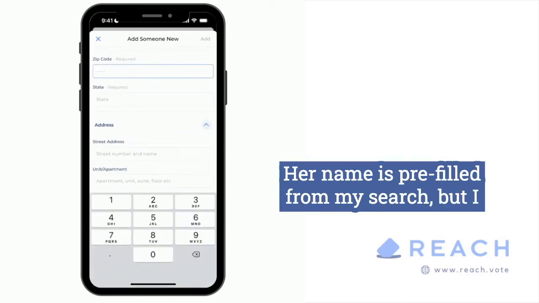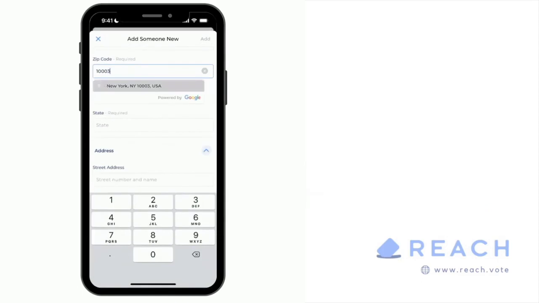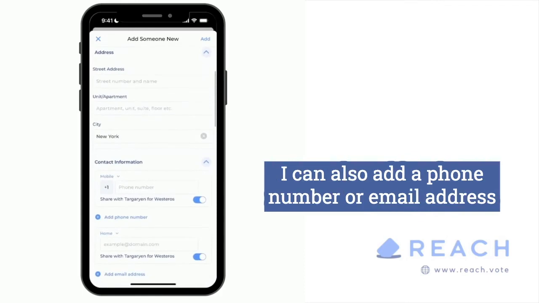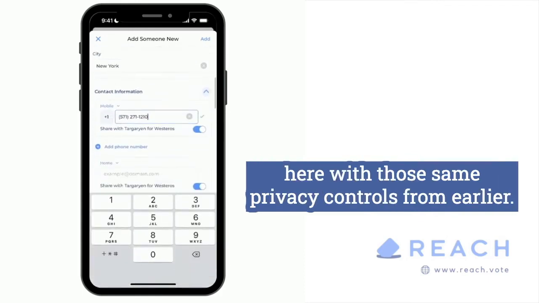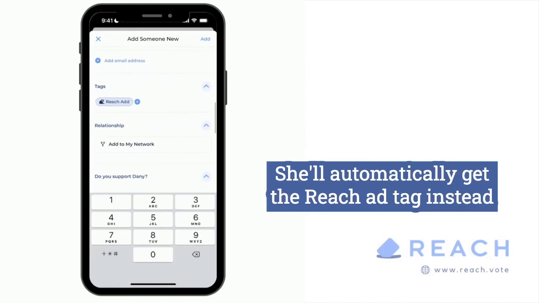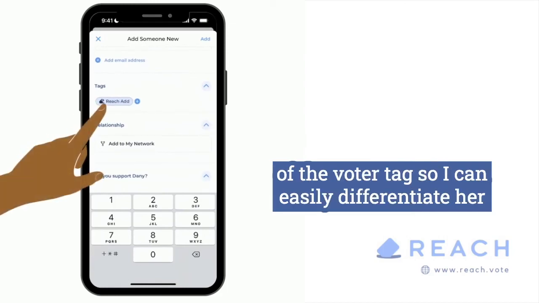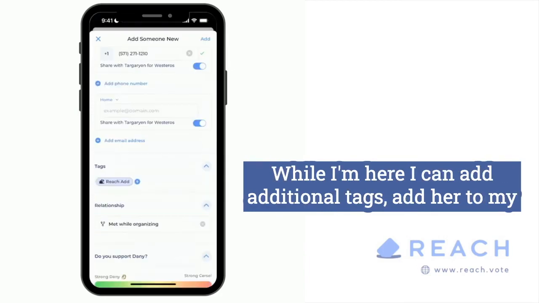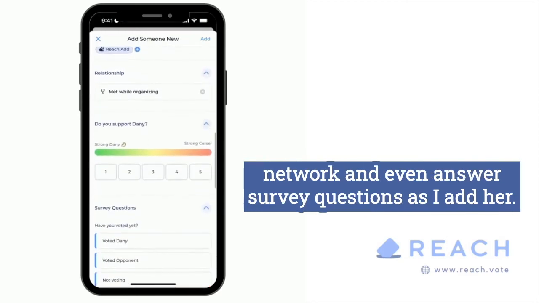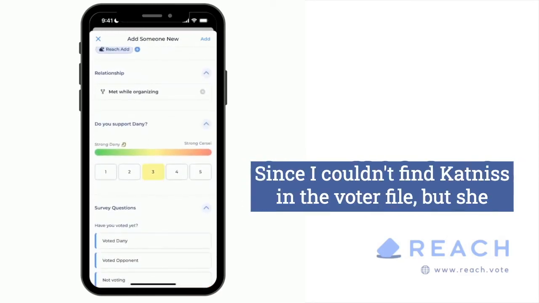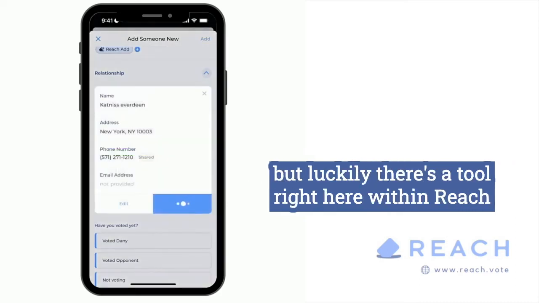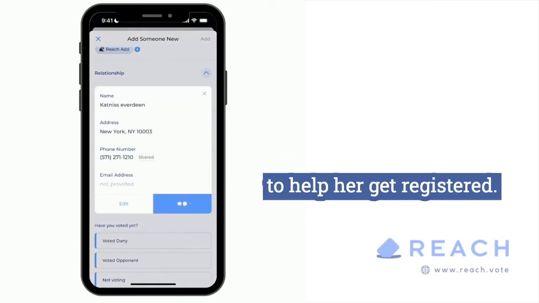Her name is pre-filled from my search, but I need to add a zip code. I can provide a more detailed address if I want, and it'll even autocomplete from Google Places. I can also add a phone number or email address here with those same privacy controls from earlier. She'll automatically get the Reach ad tag instead of the voter tag, so I can easily differentiate her from someone who is already a registered voter. While I'm here, I can add additional tags, add her to my network, and even answer survey questions as I add her. Since I couldn't find Katniss in the voter file, but she is in my district, I know she's not registered to vote. But luckily there's a tool right here within Reach to help her get registered.